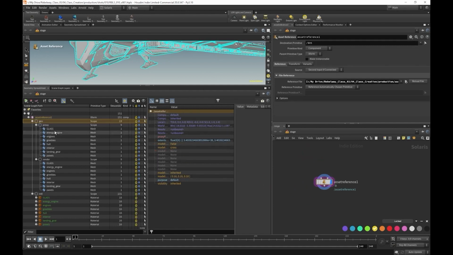The most common primitive types have icons that are associated with them. So we know at a glance, these are all meshes, these are scopes, this is materials, and we'll see that as we continue to make more and more different primitive types. They have identifying icons so you can quickly see what type of primitive we are dealing with.